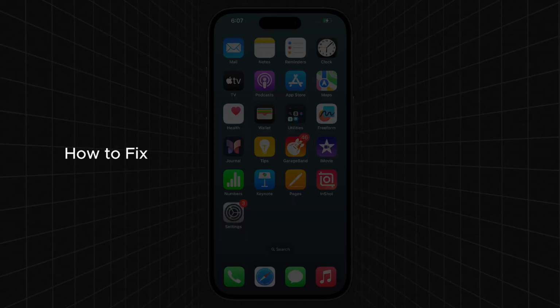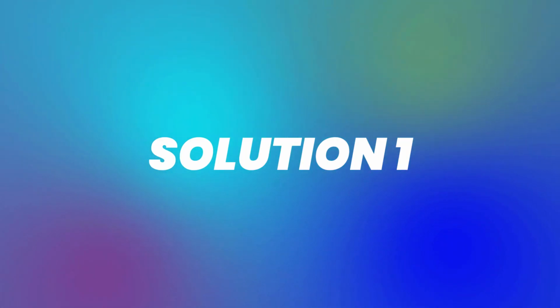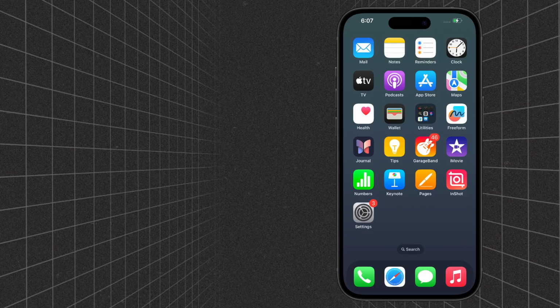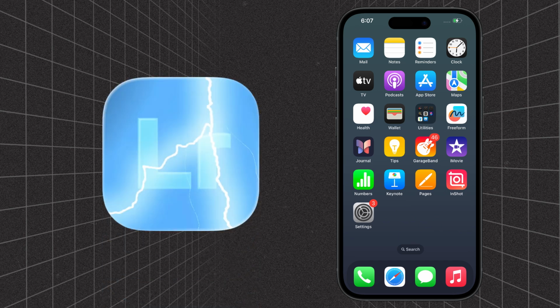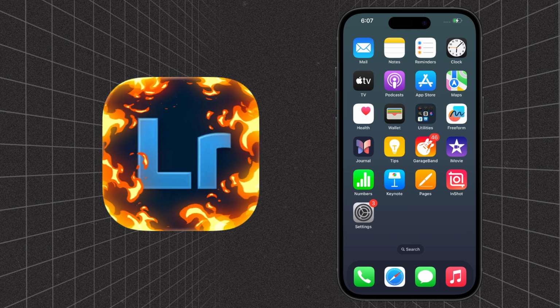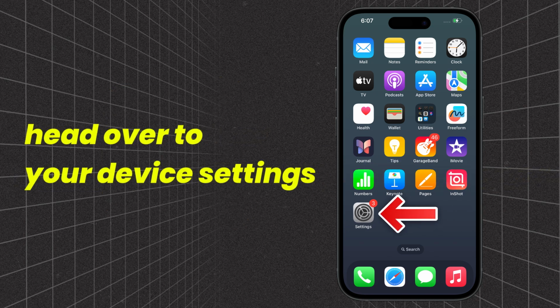In this video, I'm going to show you how to fix Adobe Lightroom mobile app not working. First, we'll start with something very simple, yet powerful. Over time, apps store temporary files to load faster, but sometimes those files get corrupted and the app starts acting weird. To resolve this issue, we will first head over to our device settings.